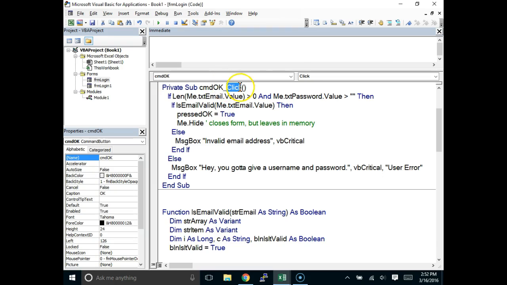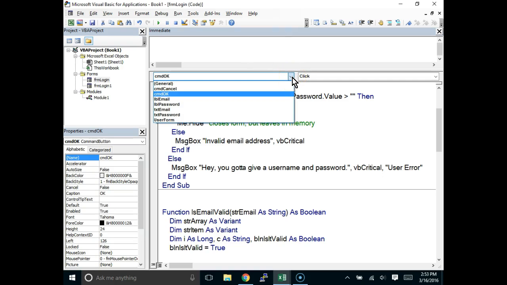Now look, in our other modules, we've had these two drop-down boxes. We've never looked at them. Let's take a look. On a user form, this drop-down box on the left is going to list all of my objects on the form. It's going to list all of my controls. So I'll use that to select a particular control that I'm interested in, say the OK button.